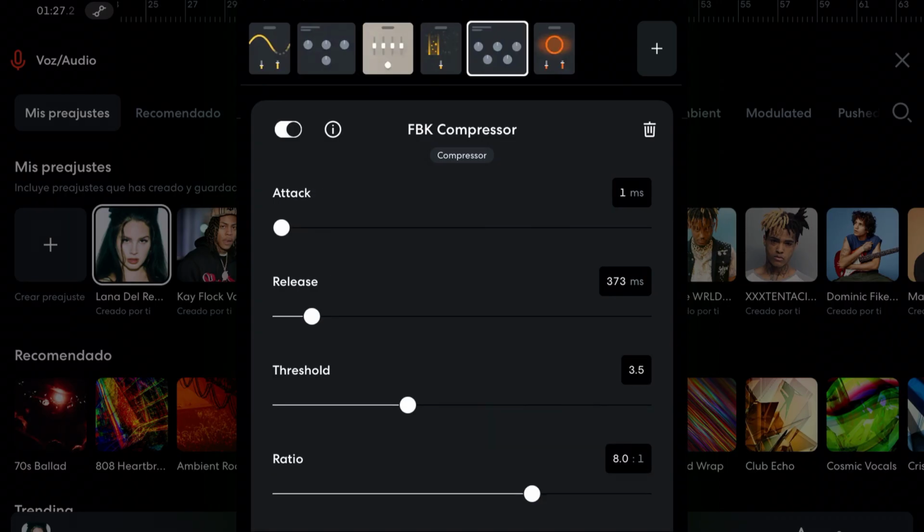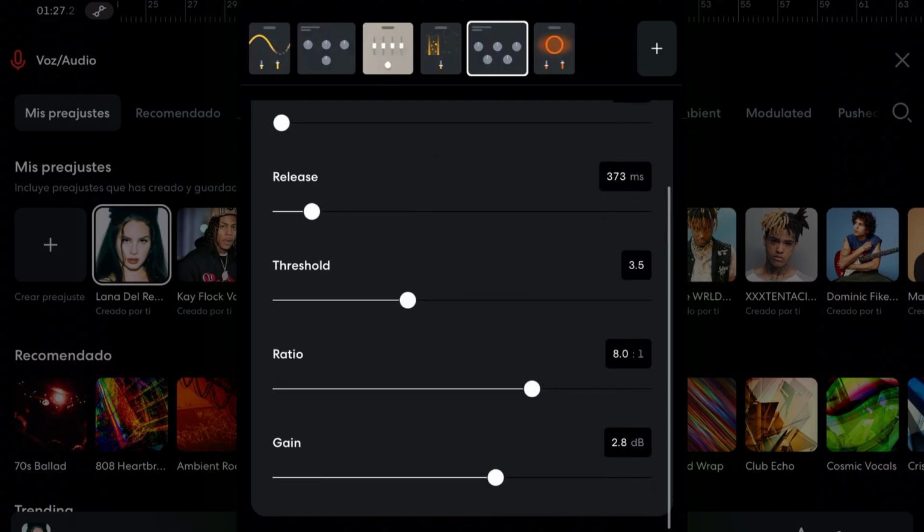Then I added the compressor, probably the most important part, and I added a fast attack with a pretty fast release as well. So 1 millisecond on the attack, 373 milliseconds on the release. The threshold I put at 3.5. I didn't want to compress too much. I put the ratio at 8:1, which is pretty standard. And for makeup gain, I added about 2.8 or basically 3 decibels.